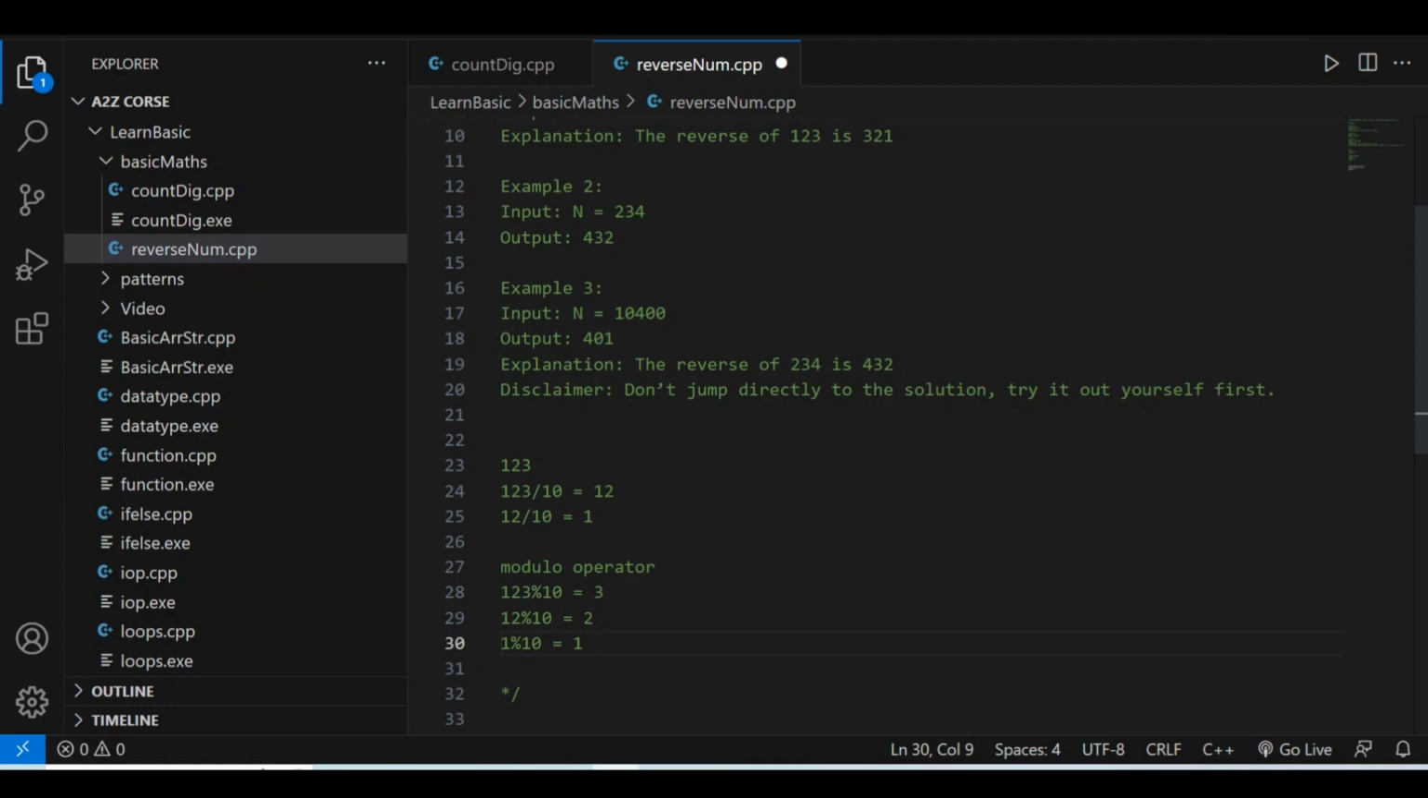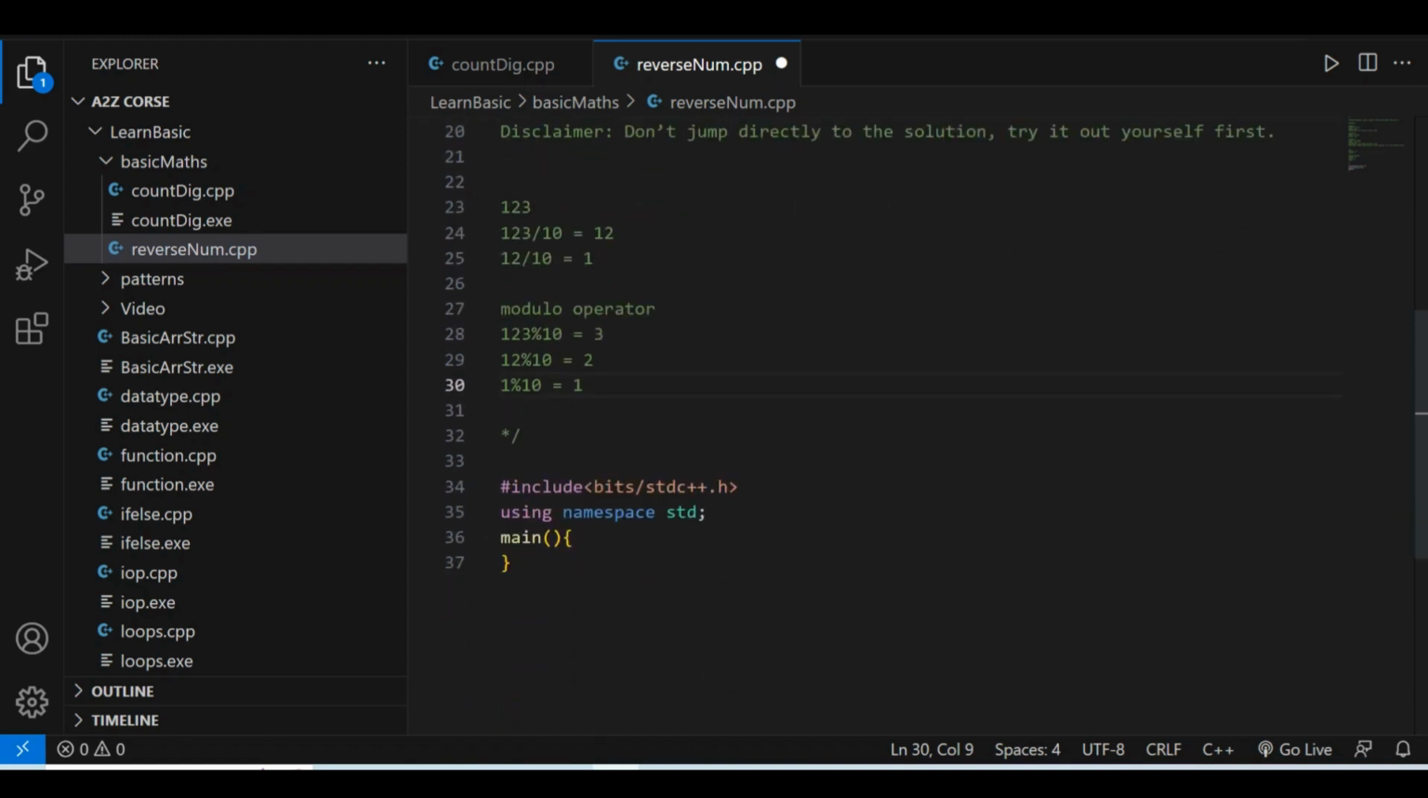So I think you have understood the basic concept of how we do the reverse number. So let us code with us. Open your VS Code, and if you open it, then please comment on the comment section. Yes, I have opened it here.